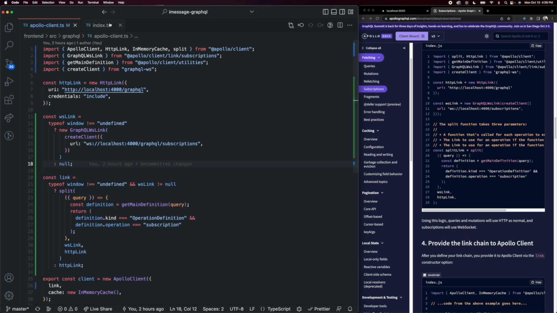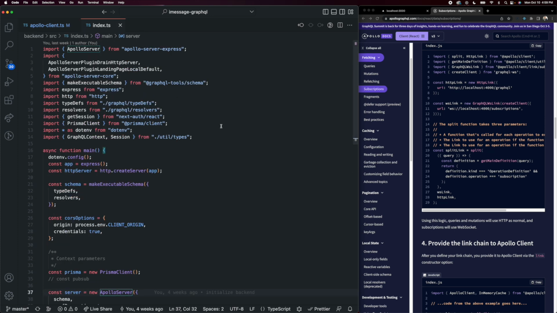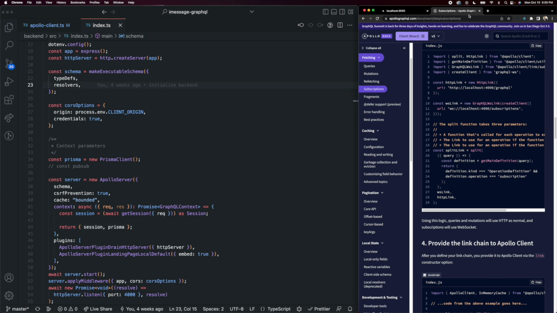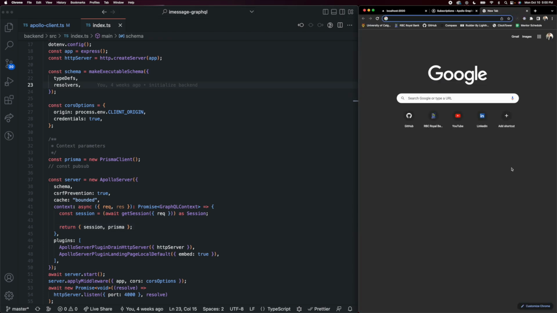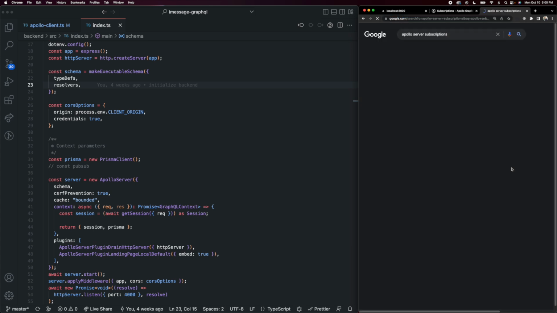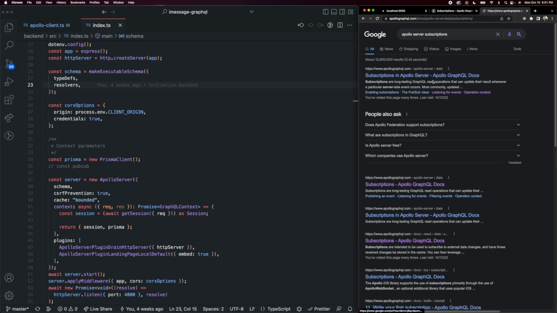So our front end is currently set up to support WebSockets. So let's head on over to our backend index file here, and let's now configure our Apollo server to support WebSockets and GraphQL subscriptions. And very similar to what we did with the Apollo client, we are going to head on over to Google and search for Apollo server subscriptions and go into this documentation here.